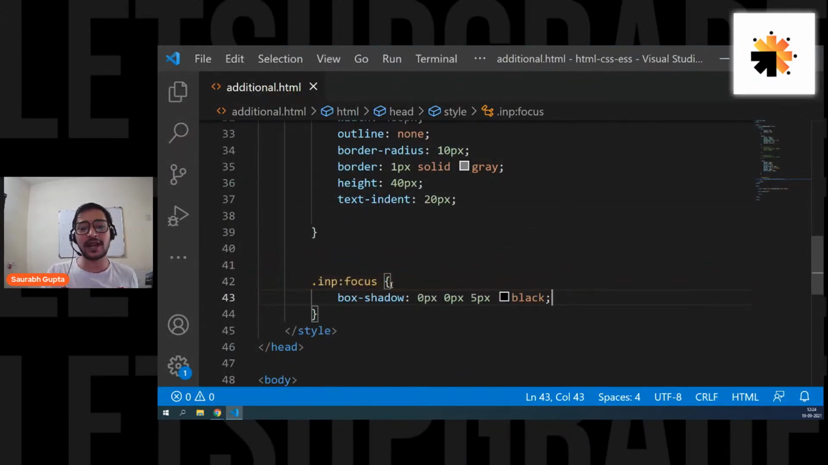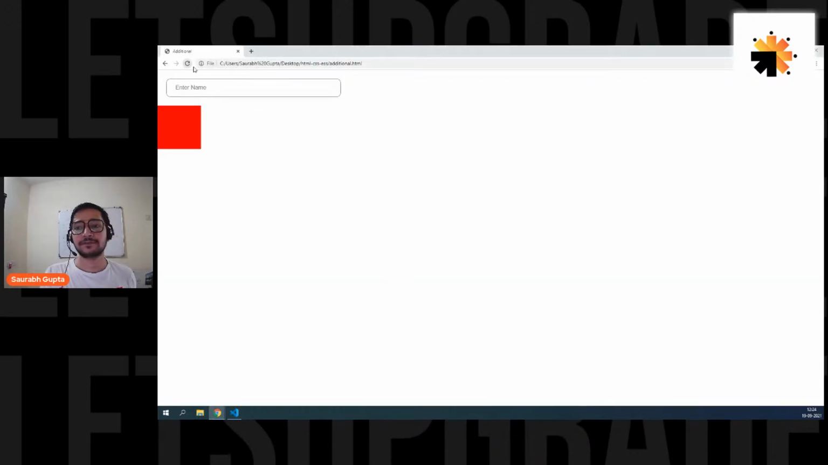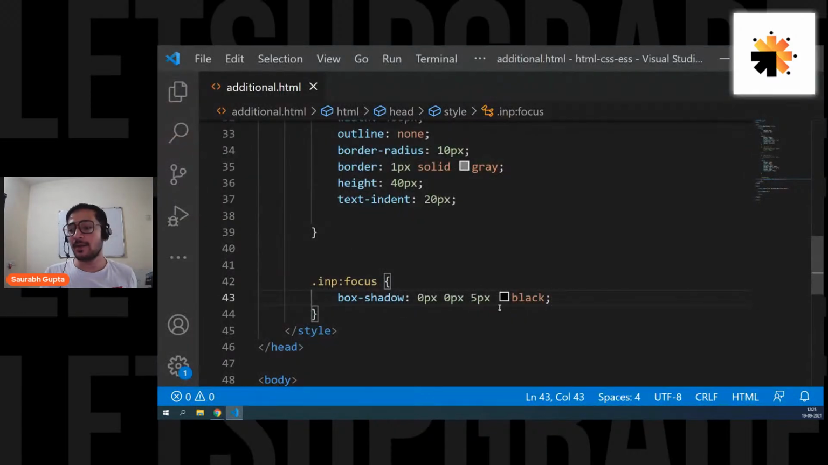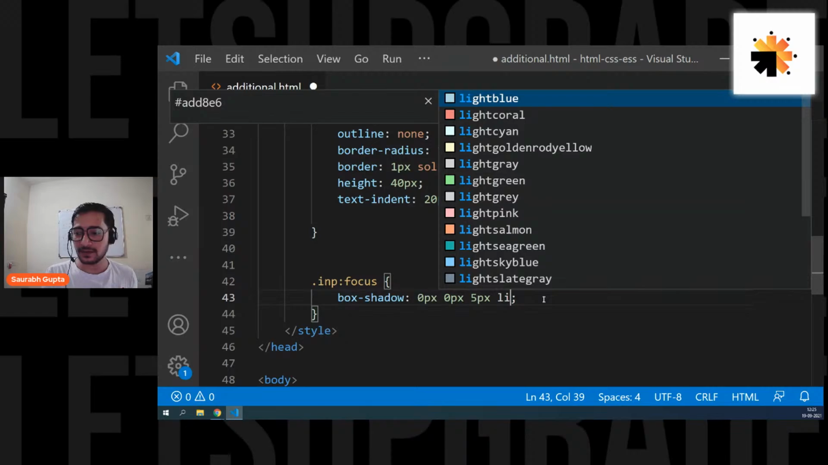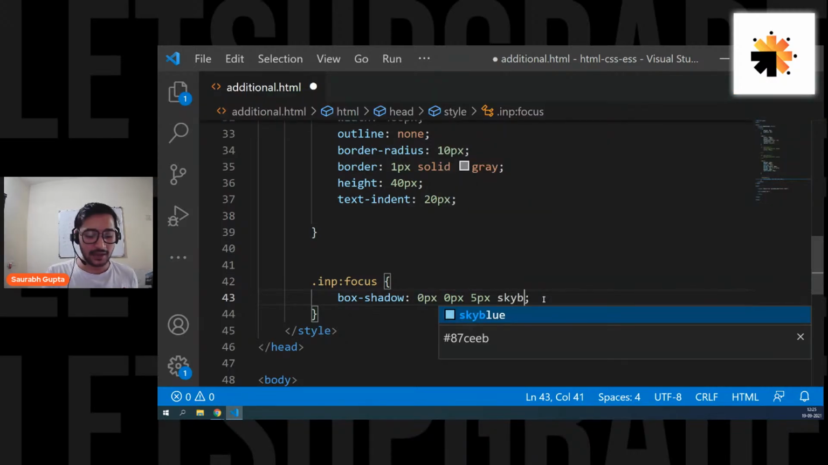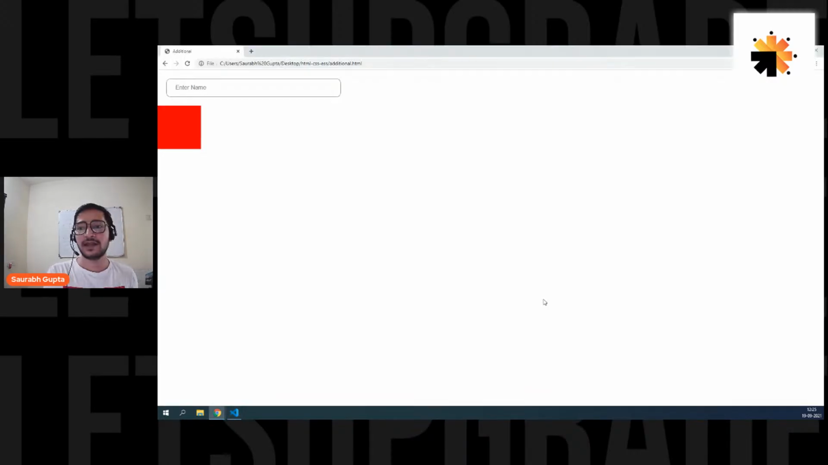That means I only want the shadow when I focus. Here we go. When I focus, see, can you see the shadow there? Can you see that, guys? But I don't want it to be black. I want it to be light blue or sky blue, maybe. I want my shadow to be sky blue. Now see what will happen. Here we go. See that light blue shadow, everyone? Can you guys see that? So you can create something like this. So this is where you can use shadows if you want.